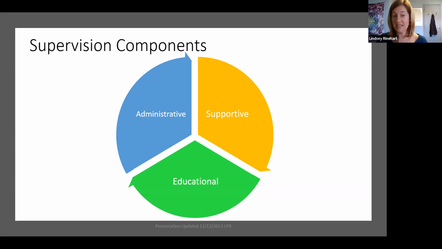Then we move into this supportive arm of supervision. And as social workers, we tend to be pretty good at this. This is really about that relationship. We might be checking in about how students are doing, how they're experiencing this. This is a good part where we get into self-care and mentoring and addressing concerns.